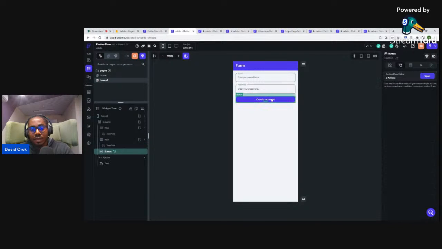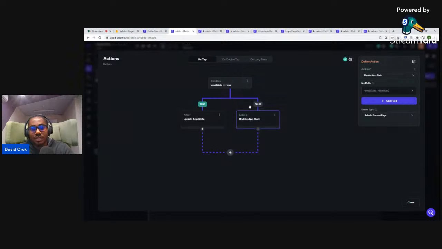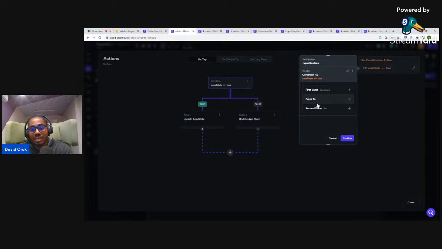Okay, so the problem here is actually what we did in the action flow editor. This is not what we should have done. In essence, we're not supposed to fix it up like this. Let's click to change it.